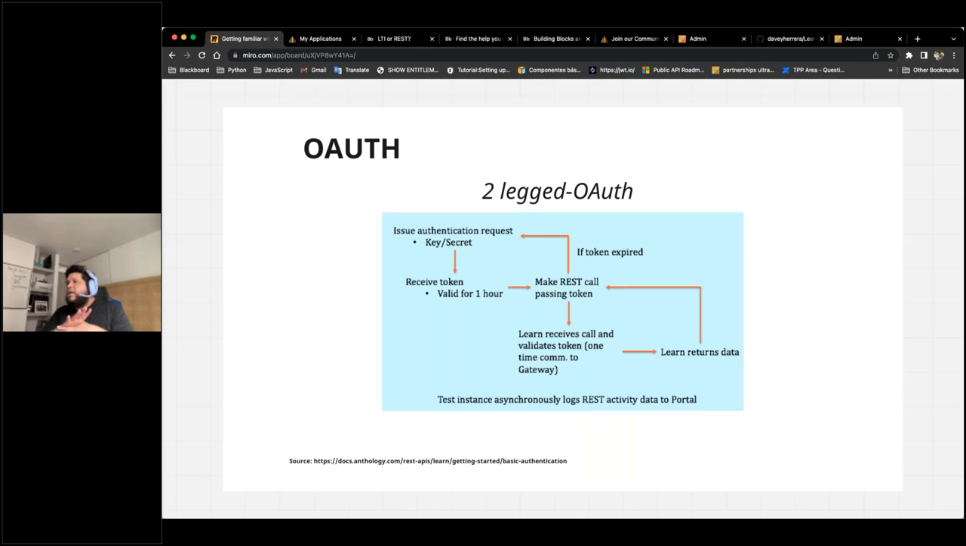And if everything goes correctly, it will say, yes, here is the token. It's going to be valid for just 1 hour. It will give you the time in epoch seconds, I think. And it will be valid only for 1 hour. Then you can start making REST calls, passing the token. And if it's expired, it will just go back and say, well, I need you to do it again.